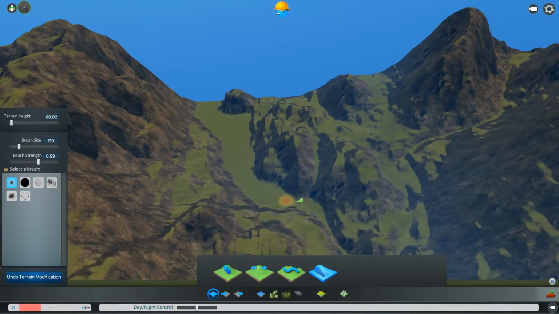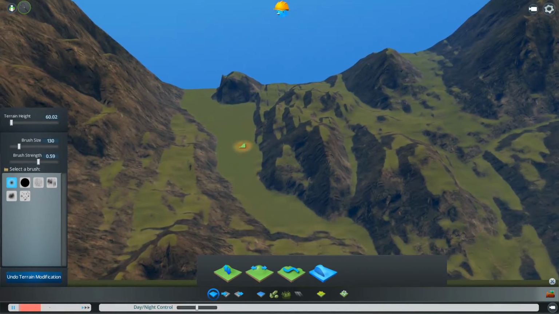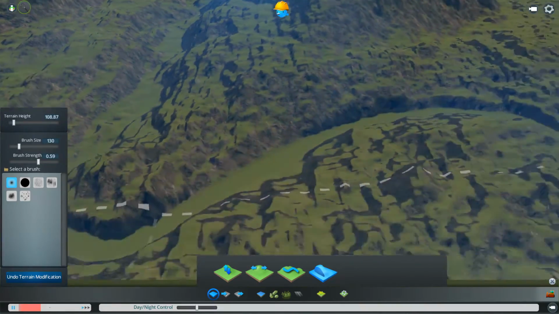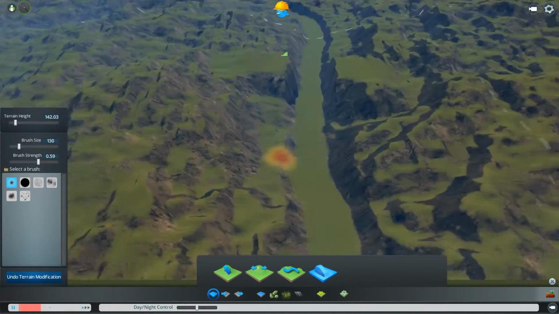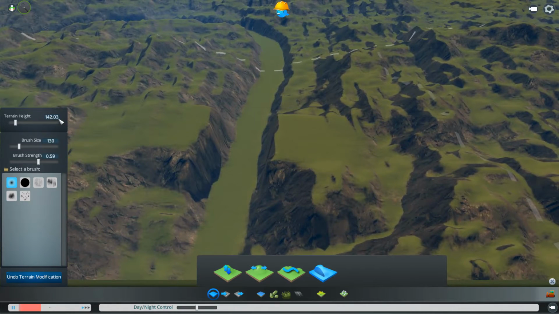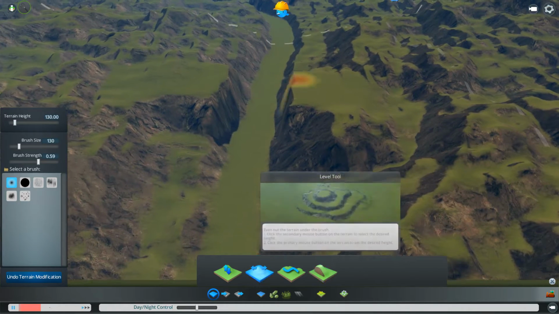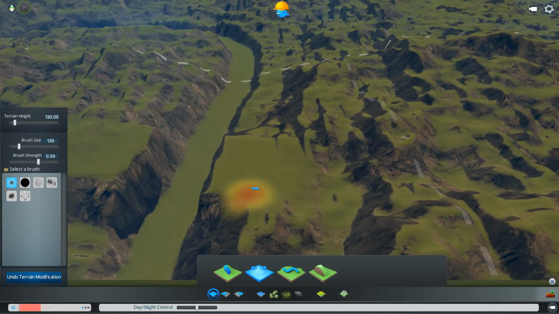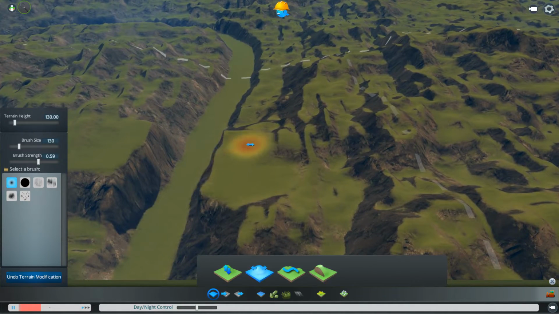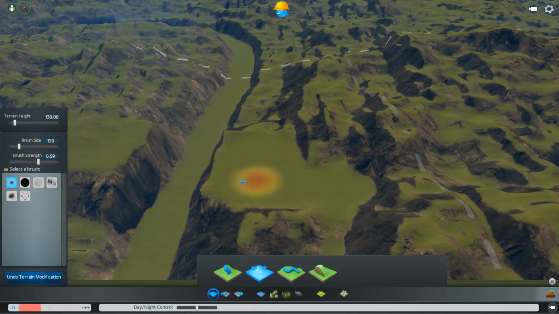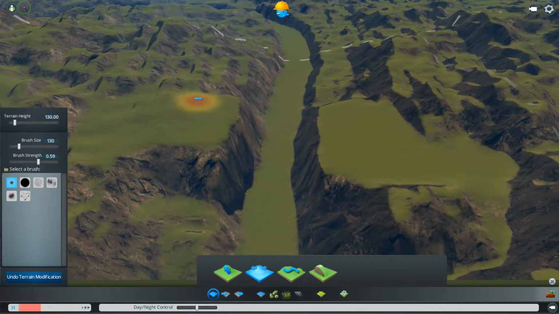Now what I do now is come up here, and this height here is 108, and this is 142. I think maybe that is too high. I think 142's way too high for a dam. Let's take it down to say about 130. Just create a kind of flat area here.